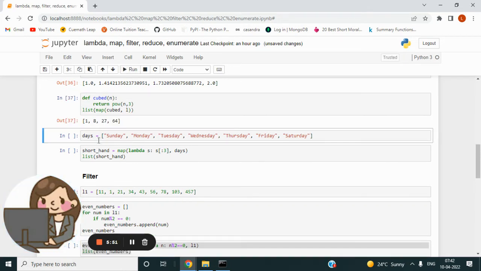So when I execute this, see, I got a cube for each element in the list. So that is how map works. So we will see another example.